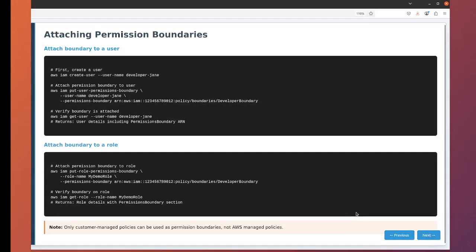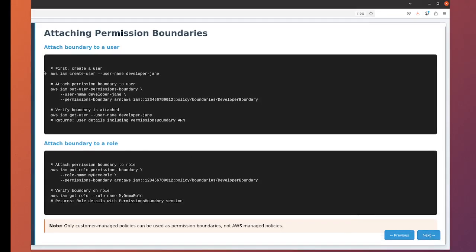Attaching permission boundaries. Now we come to the crucial step, actually attaching the permission boundary to an entity. This is where the boundary takes effect. You can attach boundaries to both users and roles. The syntax is slightly different, but the concept is the same.